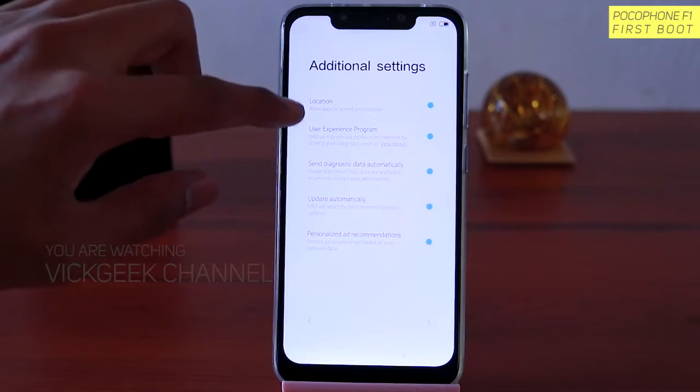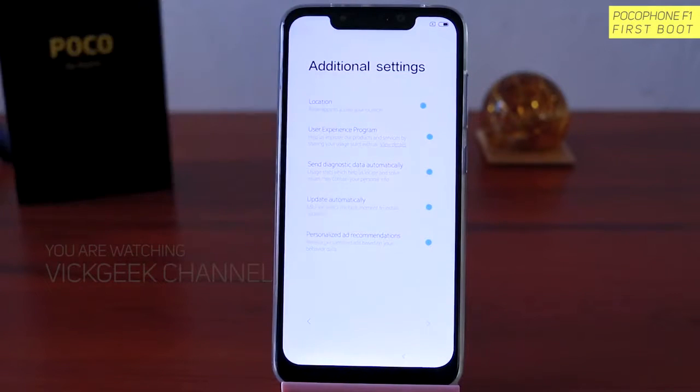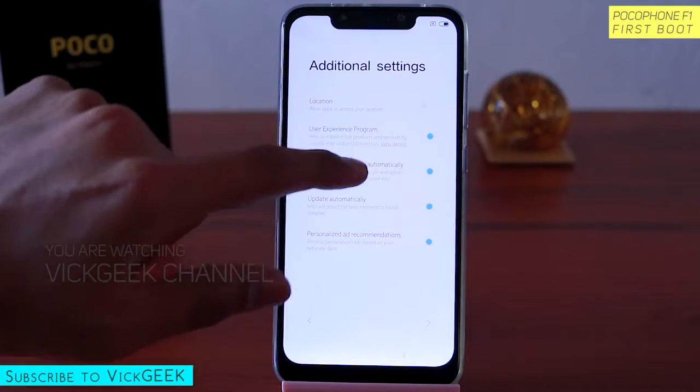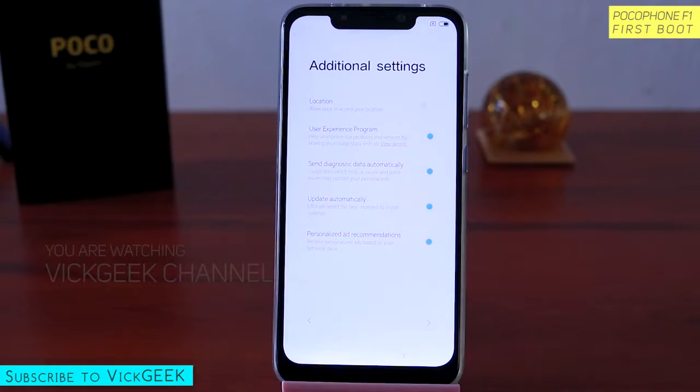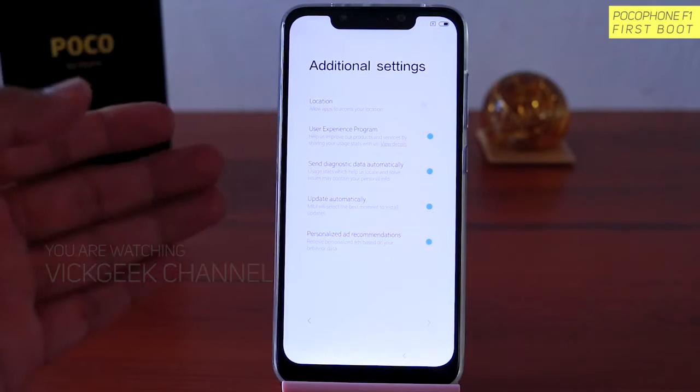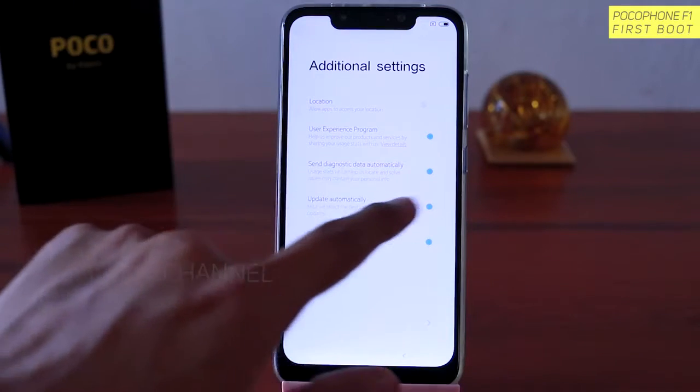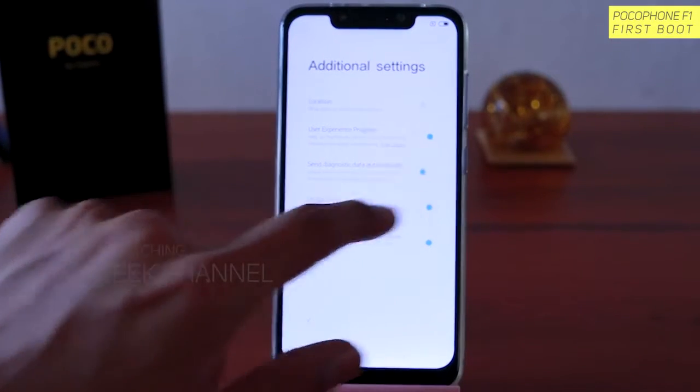And additional settings, allow apps to access your location. For now you just disable it, otherwise it consumes a lot of battery. User experience program, it is your preference. If you want to join the user experience program, you can enable that, otherwise disable it. Send diagnostic data automatically, you can disable or enable.